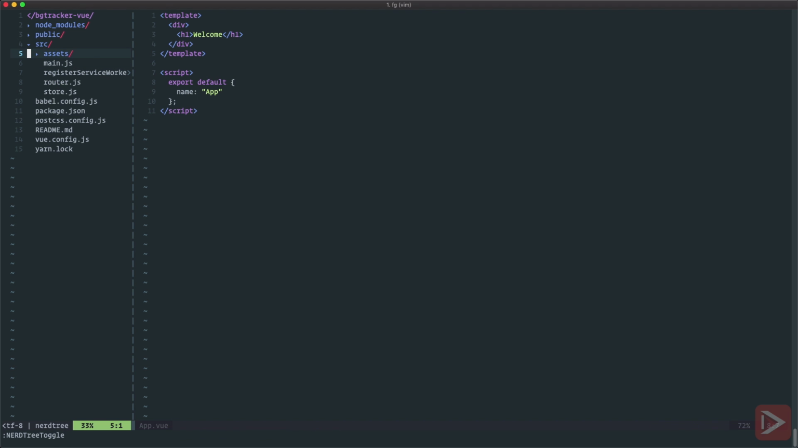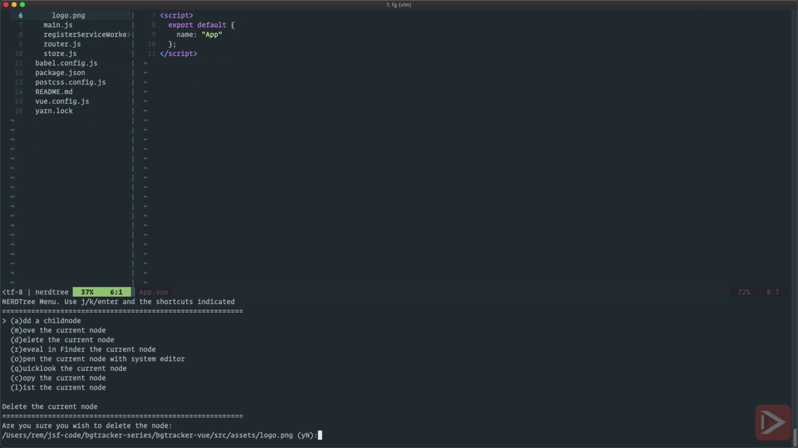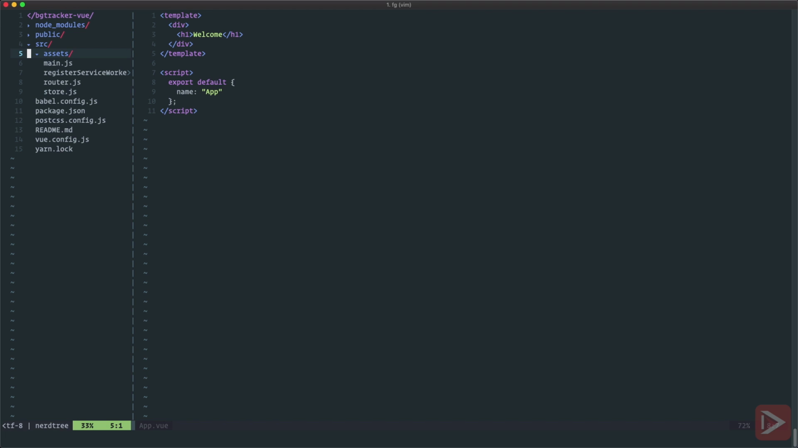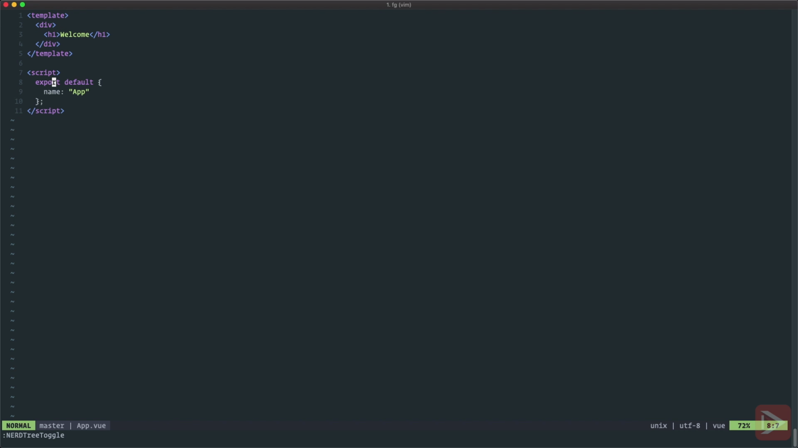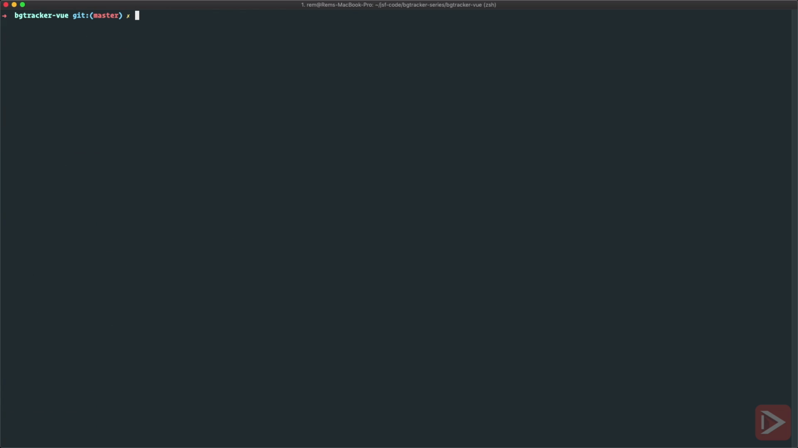Okay, that's it. Now we cleaned it up. In essence, I need to delete this logo. That's not my logo, and I'm good to go. So let's try to run it. I'm going back to terminal, and here let's run yarn serve.